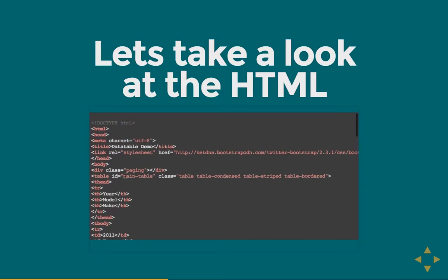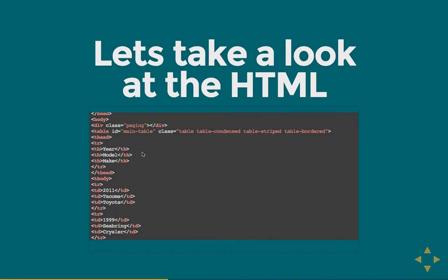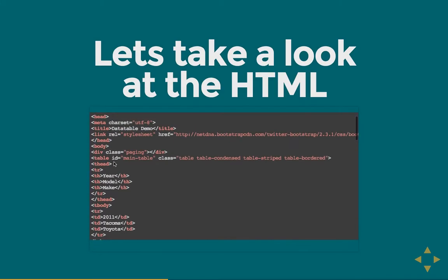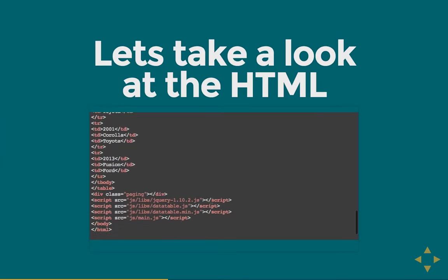I gave the table an ID of main table, which we're going to be calling using jQuery. And then there's a couple things that you should know here. You need to have the table head and the table body for this to function properly, because you're going to be calling on different keys that are going to interact with these th elements as well as the td elements. At the very bottom of the file, I've got those JavaScript files linked in here.